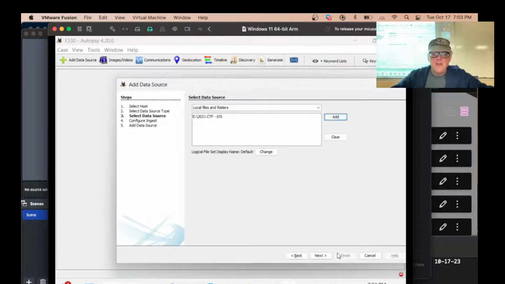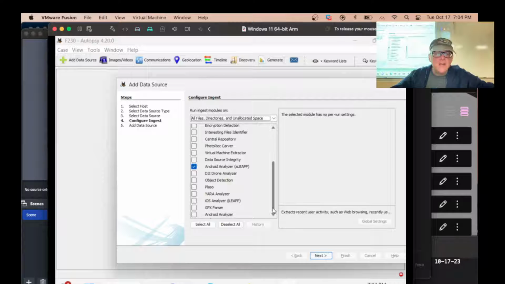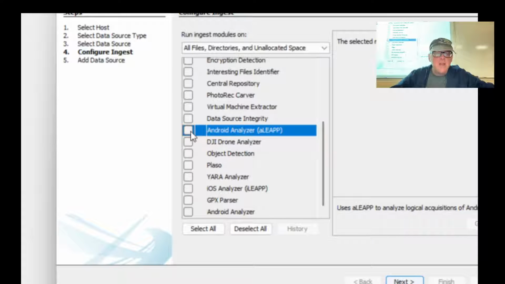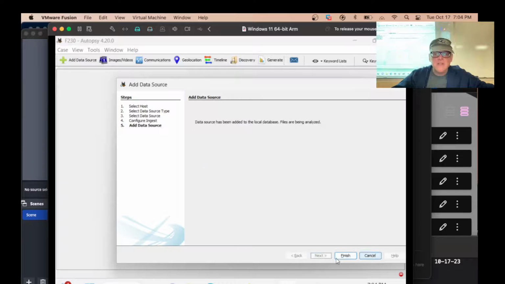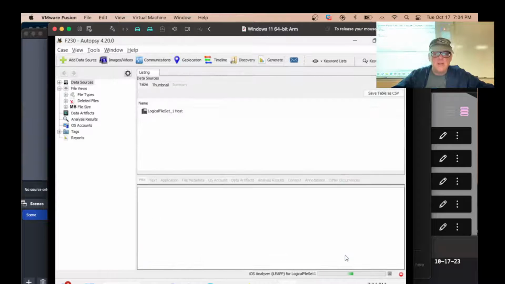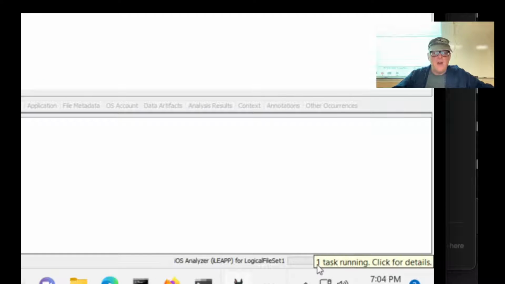So that's it. Next. And here, I don't want anything to happen except the iOS Analyzer. Right now it's running the Android one. That's not right. And there's the iOS Analyzer. That's all I want. Okay, next, and finish. And there it goes. Now down here in the corner, it's working, and that'll take a while.